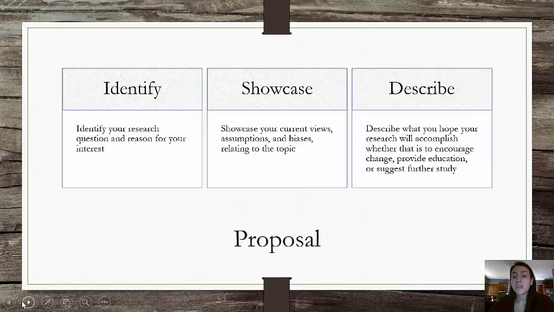Next, you're going to want to describe what you hope your research is going to accomplish, whether that's to encourage some kind of change, to provide education, or to suggest further study. And if you're hoping it's going to accomplish something, that means that you're approaching this topic with a specific audience in mind. Identify that audience for us and let us know who it is you're trying to reach. You might look back to your incident analysis to look for who the stakeholders are in this topic. Are you looking to reach the people who it impacts? Are you looking to reach the people who can provide some kind of change? Maybe it's a little of both. Identify that audience here and what it is you hope that they ultimately think or do or believe after they've read through your research project.